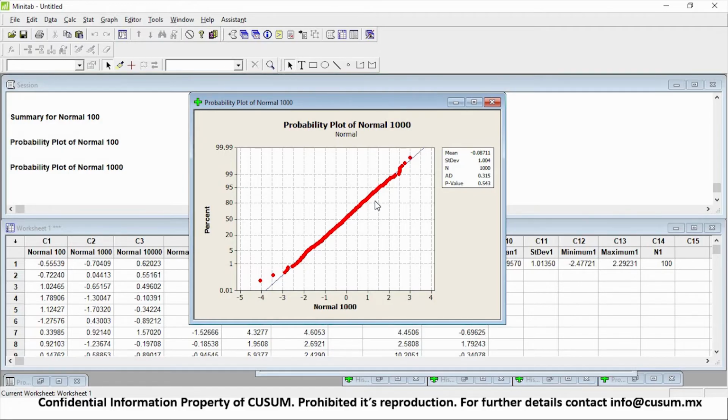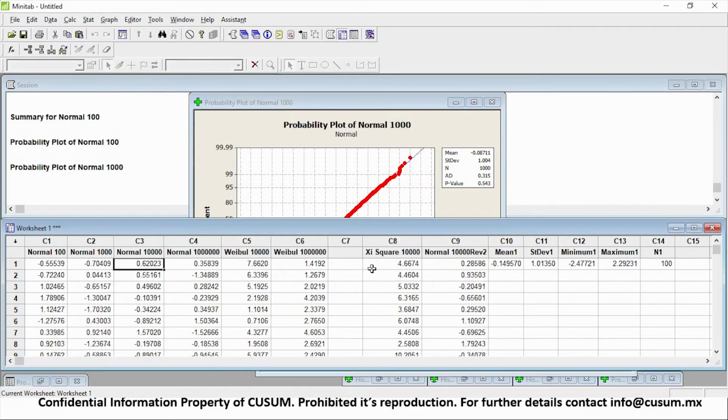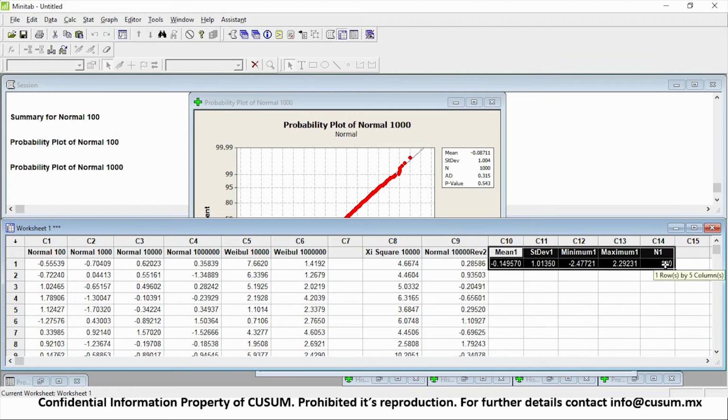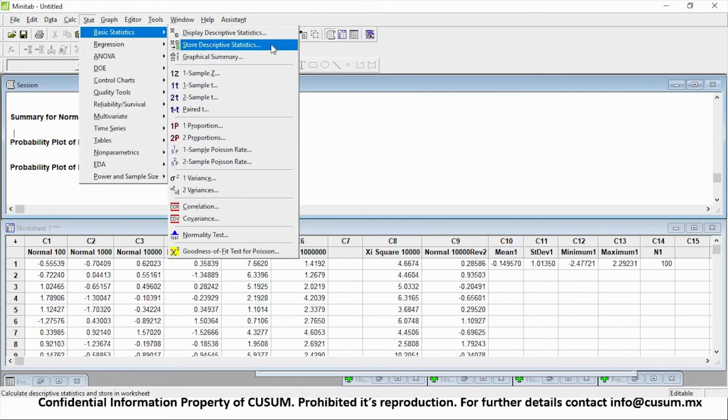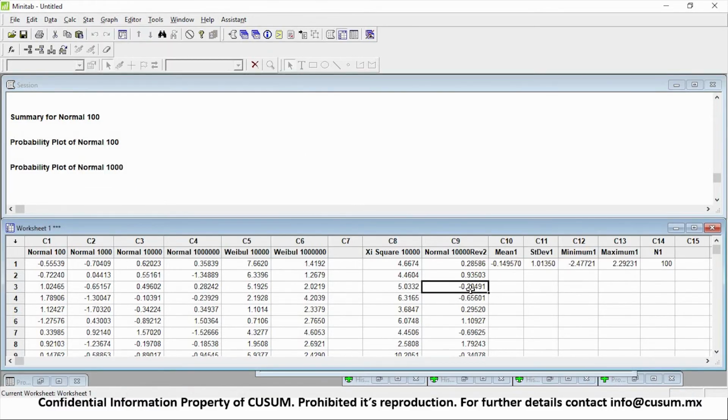Okay, so now we're going to be continuing. You've seen how to create quick graphical information. You've seen how to use stat, basic, display, and store. Now, there are a lot of tests that you can execute using Minitab. We're going to be going back to the slides right now.